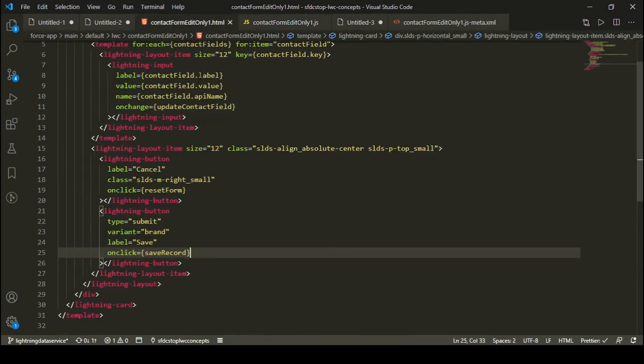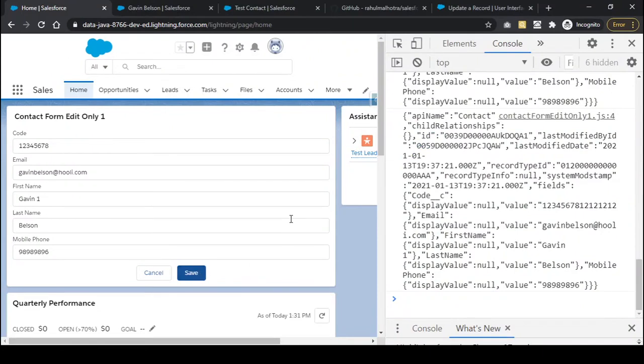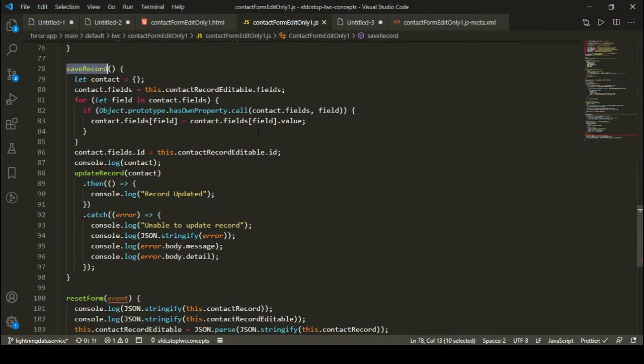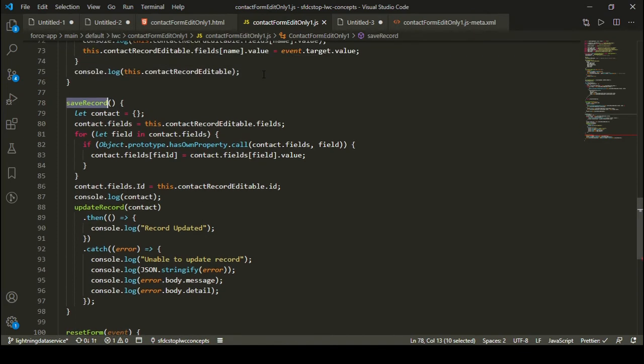As you know, the save record function is called whenever I'm clicking on the save button, and this is responsible for saving the record at the server side, or I can say in Salesforce, and it will use Lightning Data Service to save the record. On clicking of this button, I have created another object named contact, and I have created this object because I have to pass the data to my update record method in a particular format. In order to create that format, I have used another variable, assigned it an empty object, and then created that object in that particular format.